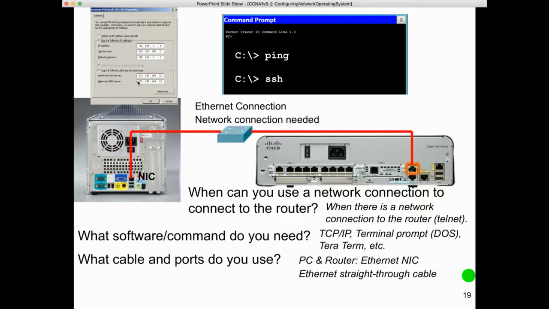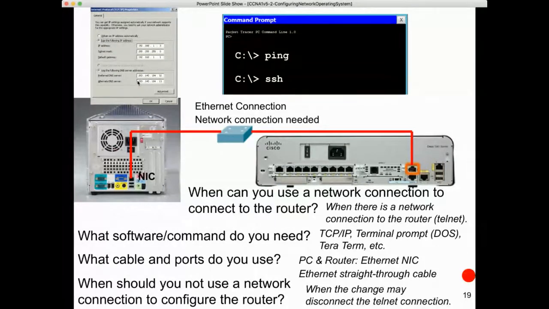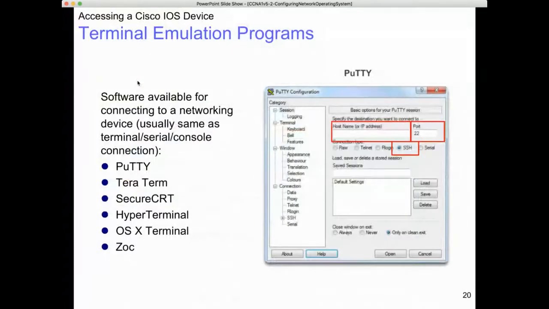So I'm going to take an Ethernet cable and plug it between my PC and my home router, or maybe between my PC and the switch that's in the wiring closet in a commercial business environment, called an Ethernet straight-through cable. And what he says, when should you not use a network connection to configure the router? Well, what if you telnet into a device and you change the network address? You just shot yourself in the foot and you're disconnected. And now you have to actually drive the 200 miles to the remote location and fix it.